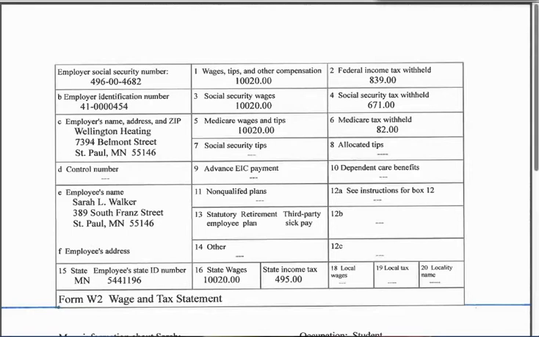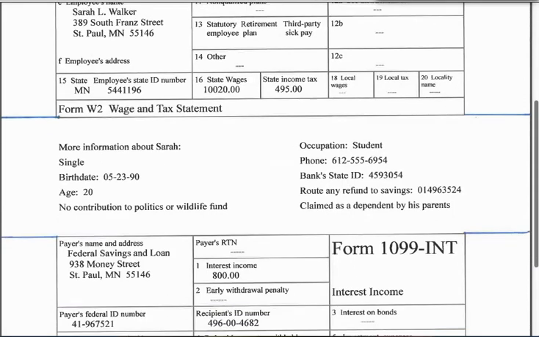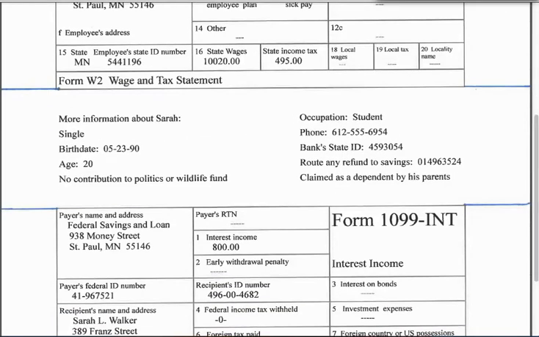As I scroll down to the middle part of this document, here's some personal information about Sarah. Ignore the birth date and the age because this is a little bit outdated. But Sarah is a student. She works at Wellington Heating as a part-time job.